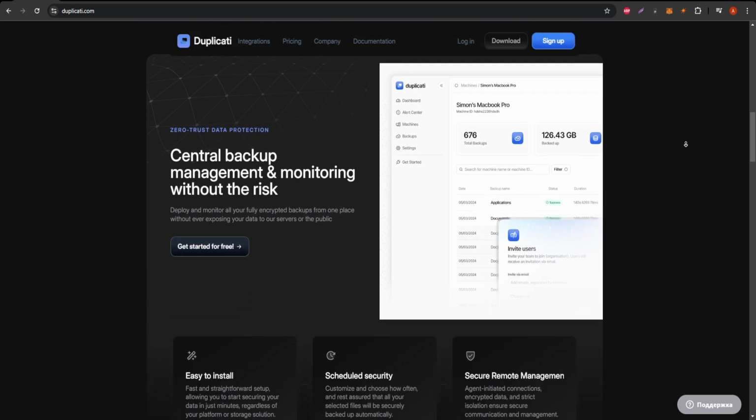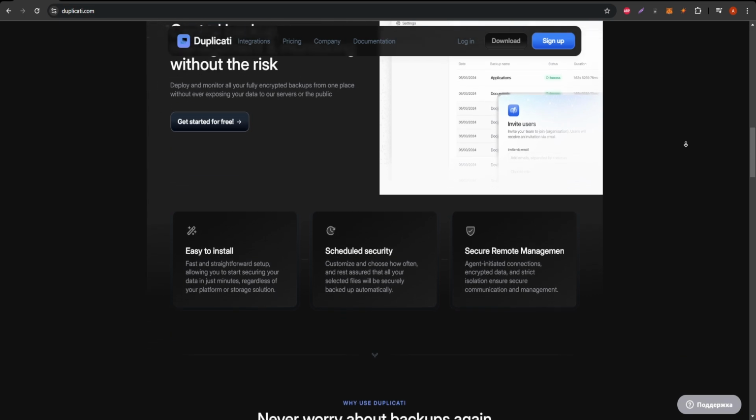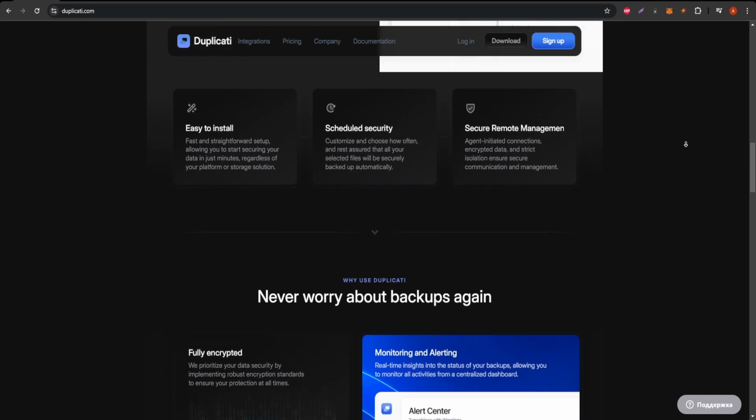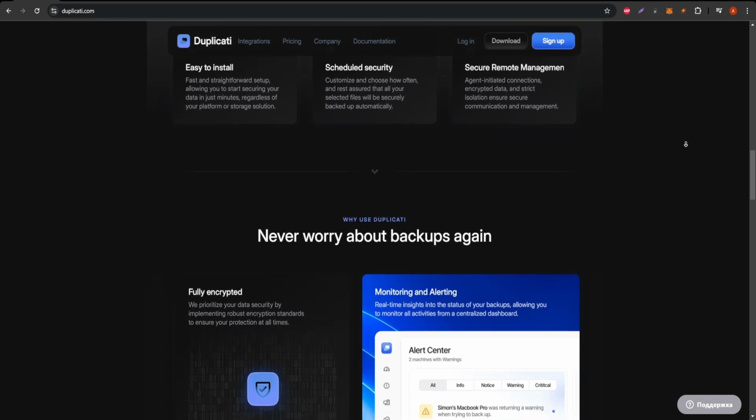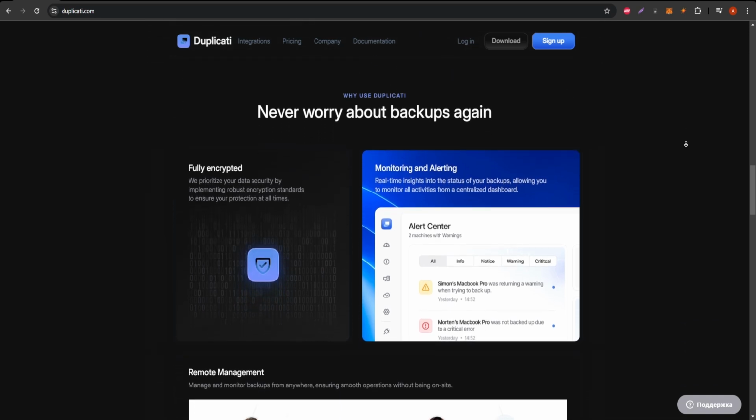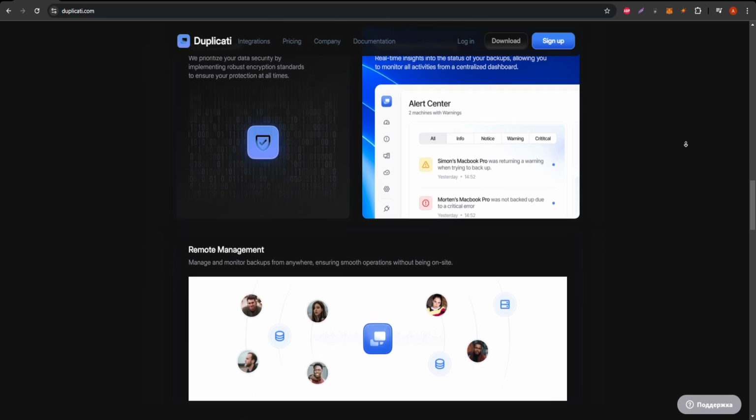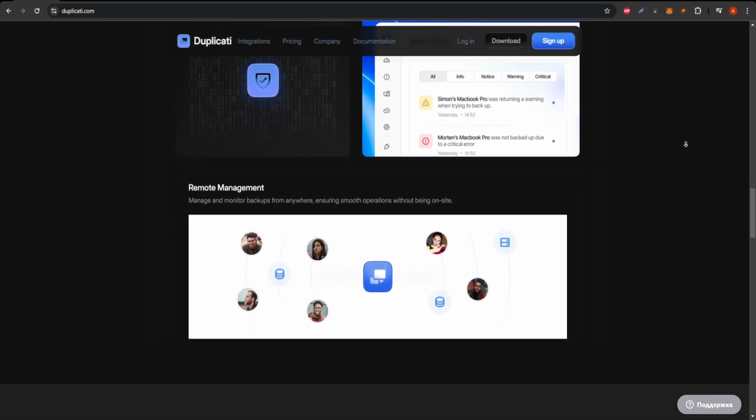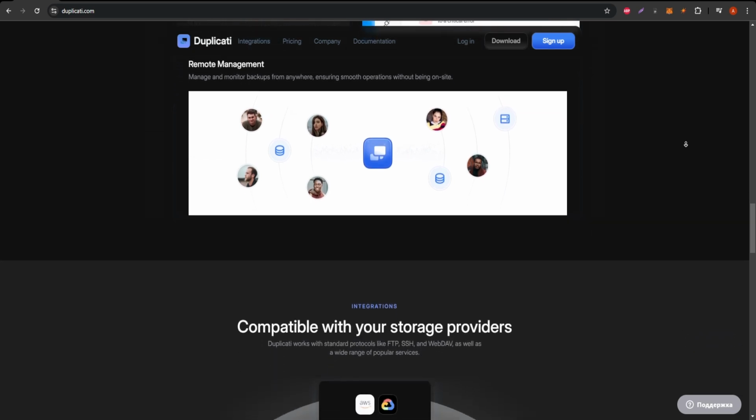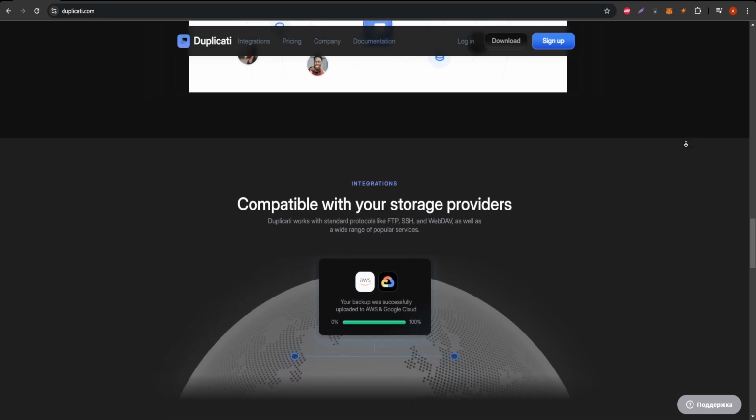First, Duplicati is designed as a reliable, secure cloud backup tool with a focus on ease of use and compatibility. It's an open-source service, which means you don't have to worry about proprietary constraints or lack of control. Duplicati is compatible with various cloud storage providers, including popular options like Google Drive, Amazon S3, Microsoft OneDrive, and others. It encrypts your files locally before uploading, ensuring your data remains private and protected.